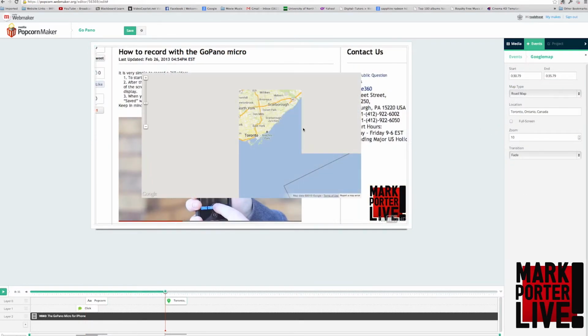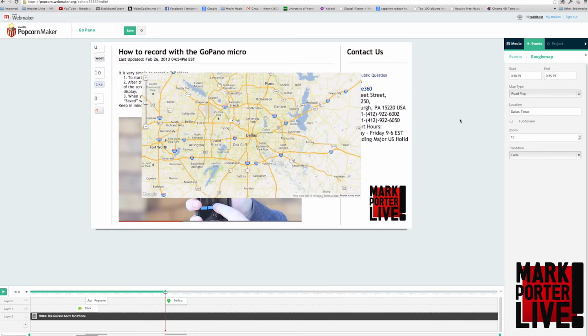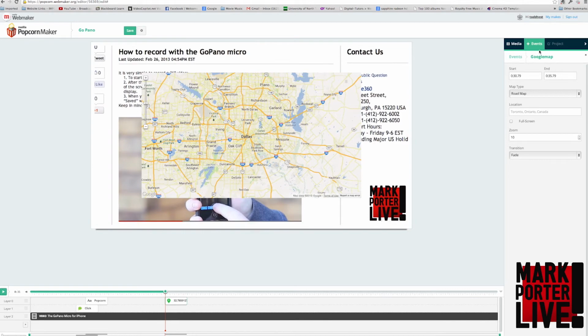You can also add in a Google Maps straight into your video and a couple of other features like Wikipedia as well. So all in all, Popcorn Maker, a very fantastic little program that you can use just to give your videos a little bit more punch and give a little bit more engagement to the surfer.